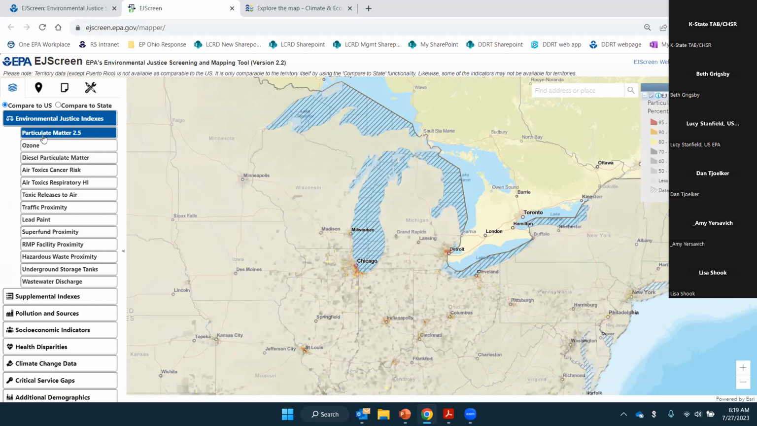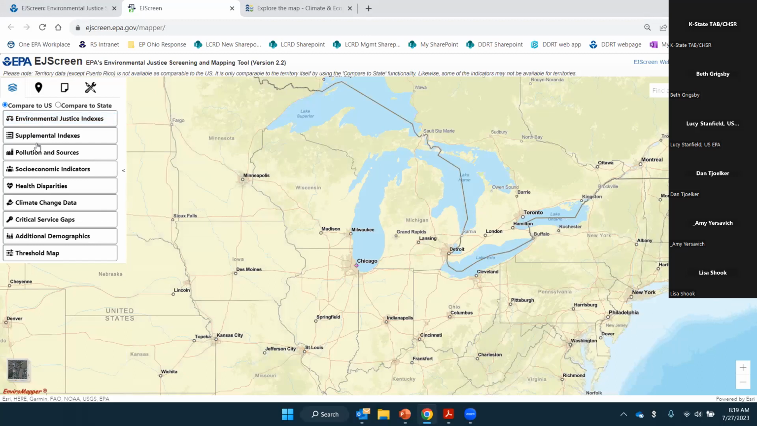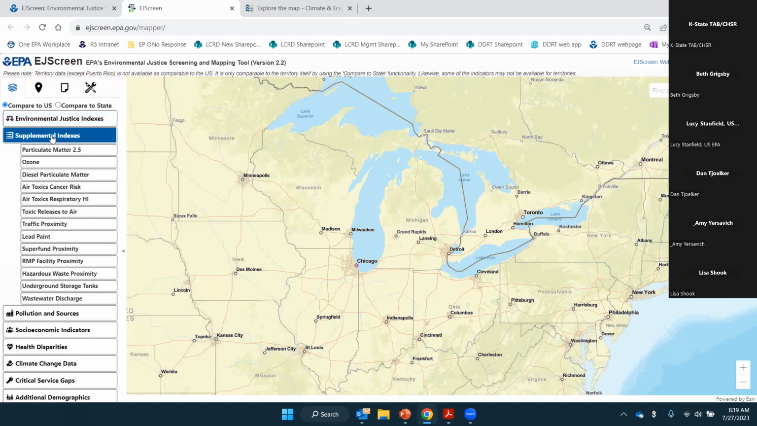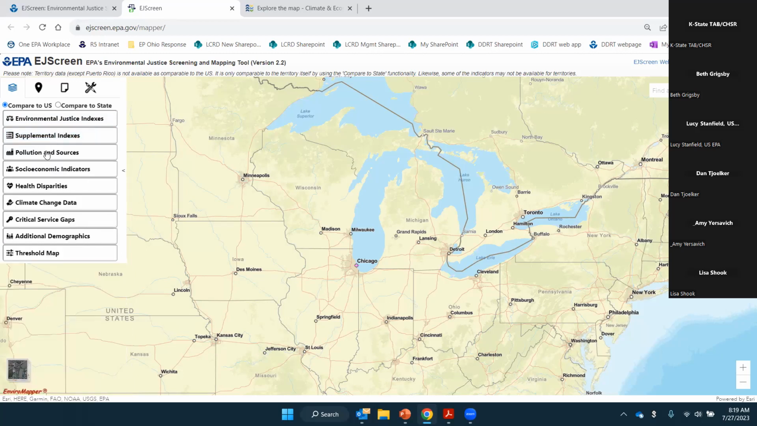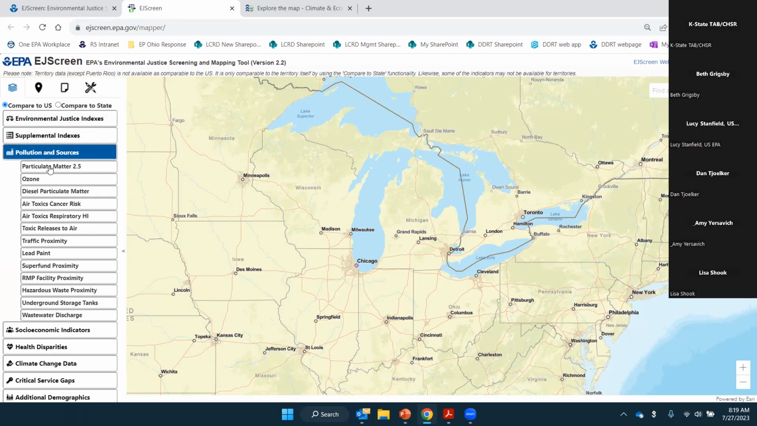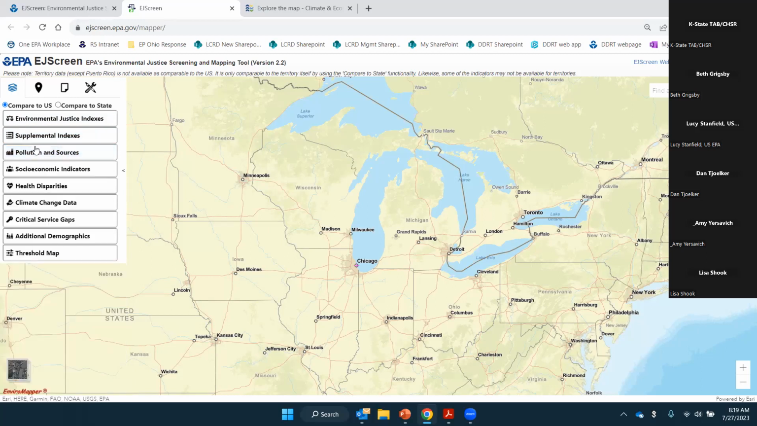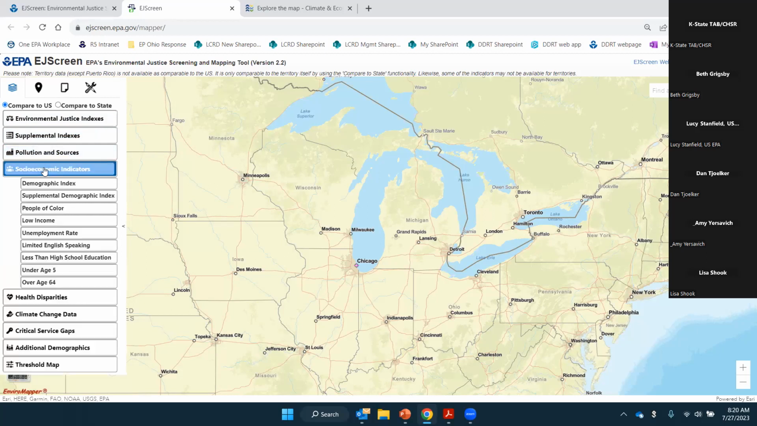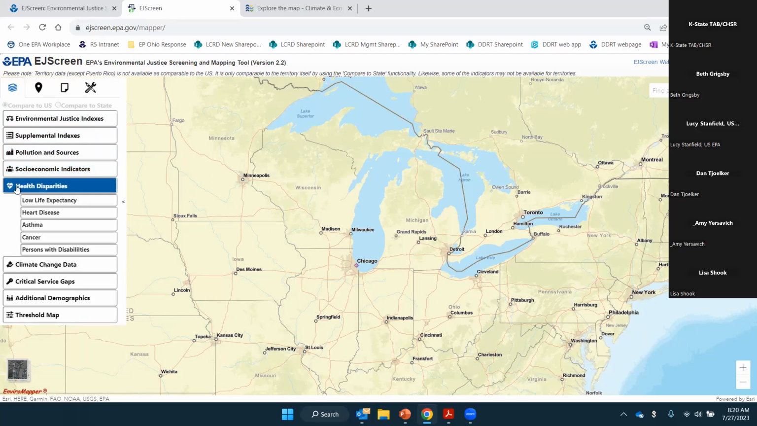I'm at a very large scale, but I just wanted to go through these, the supplemental indexes, as I mentioned. That is the same index, but it's using not just people of color and low income, it's using 5 different demographic indicators, but does not include the people of color population in that index. Pollution and sources, again, you're able to look at just the actual indicator of pollution.